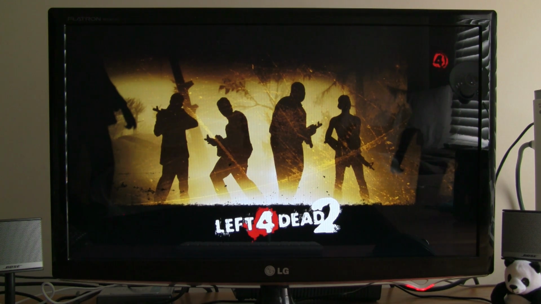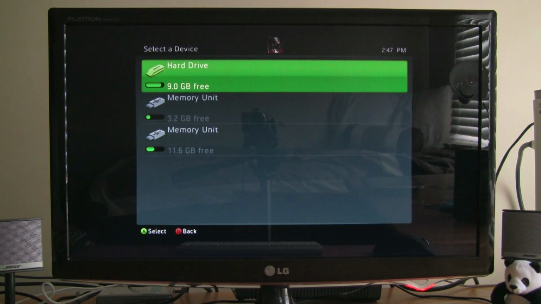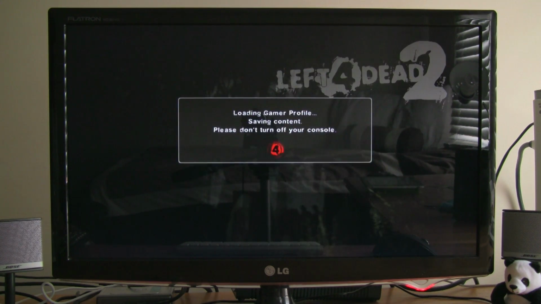So yeah, that's pretty much how you get to install items on a USB hard drive on the Xbox 360. You can do it with pretty much anything. You can use it with music, videos, demos, game content, pretty much anything. And yeah, that's pretty much it.